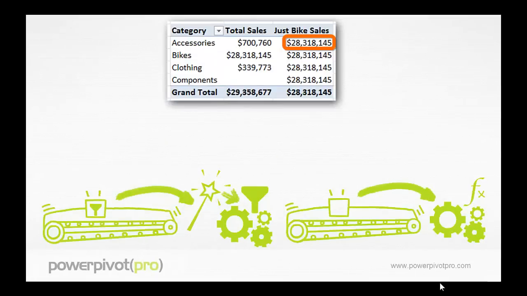Okay, let's return to our mysterious example where the just bike sales measure was returning 28.3 million, which is the number for bikes, even for the accessories row of a pivot table. Let's step through it. So we have an initial filter context for the highlighted cell. The only coordinate there is products category equals accessories. And that's what the pivot table is going to send in to the PowerPivot formula engine.